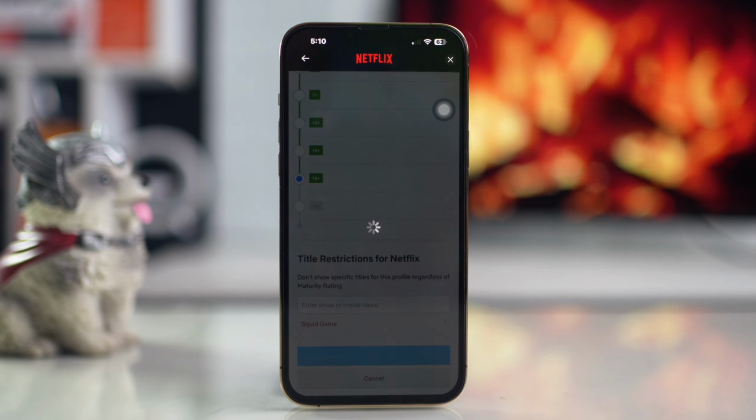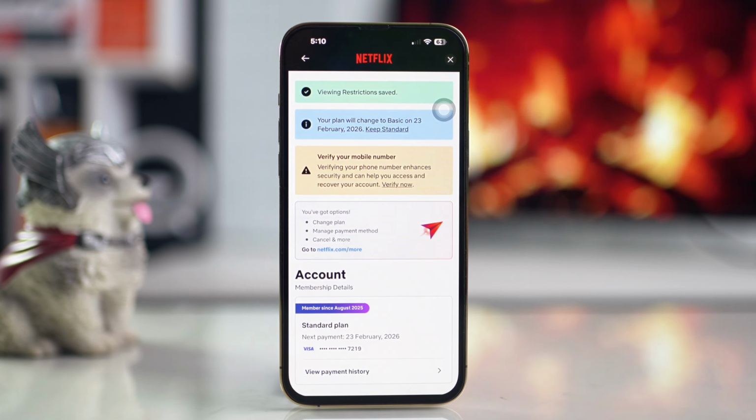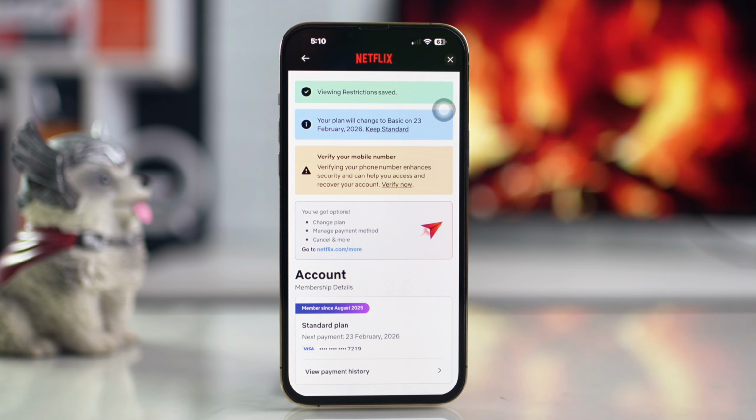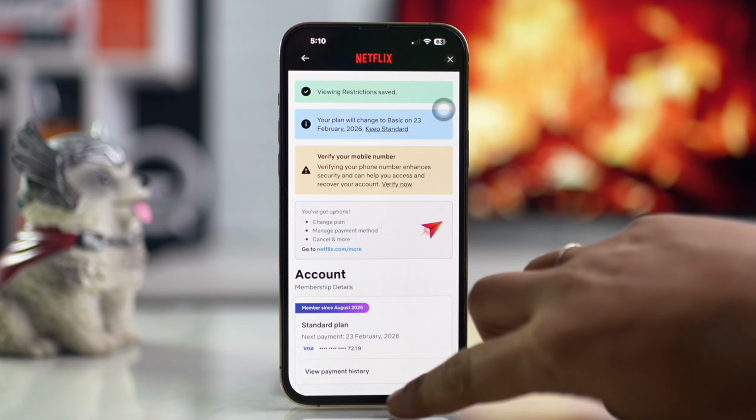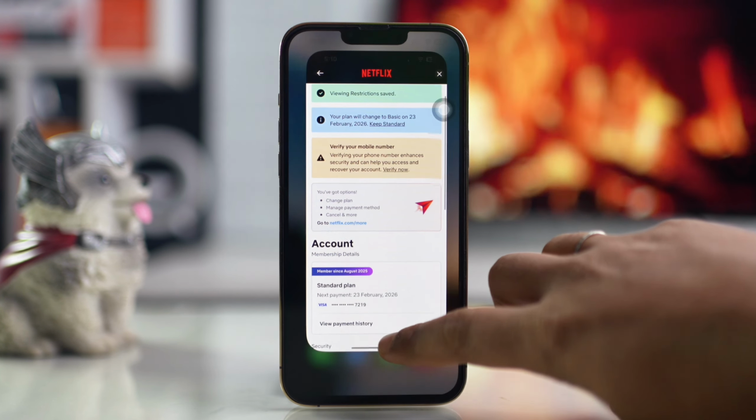And that's it. You've now set up parental controls for Netflix on your iPhone. Your child has their own profile, the viewing limits are in place, and you locked the other profiles so they can't sneak in.